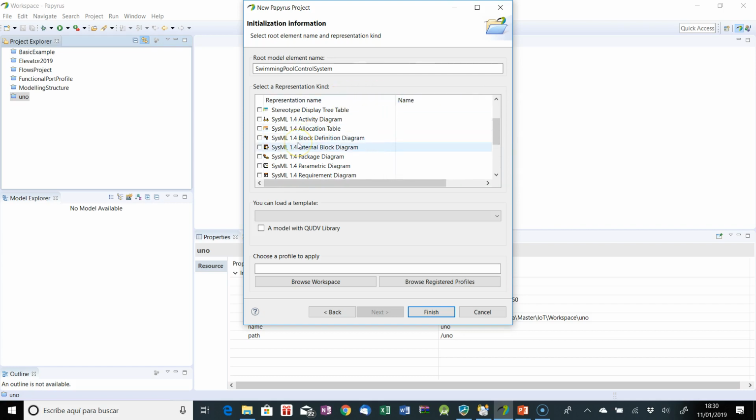We are going to model a block definition diagram. At the beginning, we only need to define this kind of diagram, but if you have in mind to model more than one diagram, you can select all of them, and automatically Papyrus creates some diagrams to model the other types of components you are building. And there is a predefined library with some quantity kind definitions and some unit definitions. So if you want to use it, please check the model with the QUDV library. It's based on ISO 80000. It's a subset of predefined measures, unit measures, and quantity kinds. But for today, we are going to use our own quantity types.